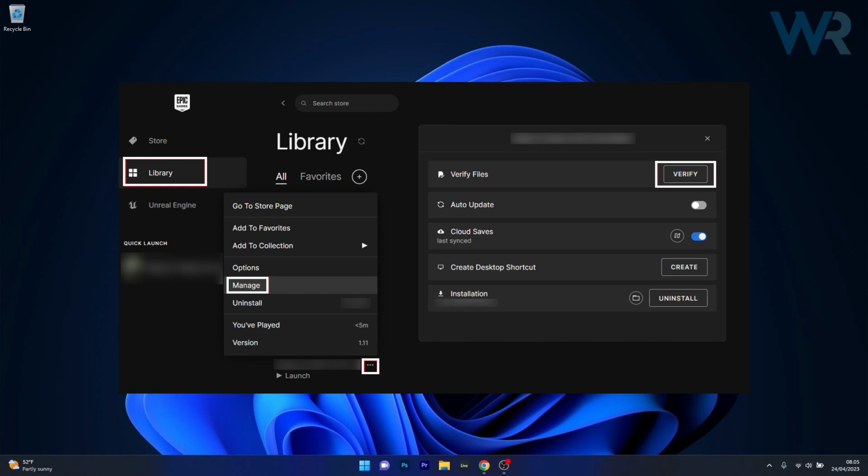Verify button next to Verify Files. This will check if there's any corrupted files within your game and try to fix them as soon as possible. Now you can just restart your computer and check if the problem still persists.